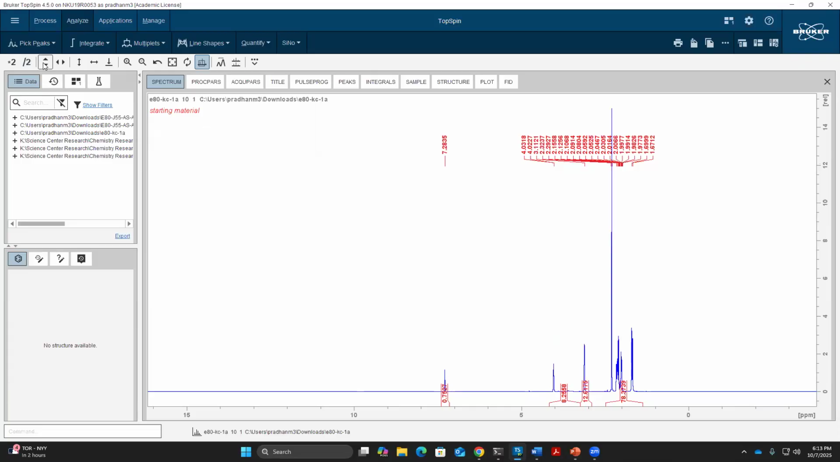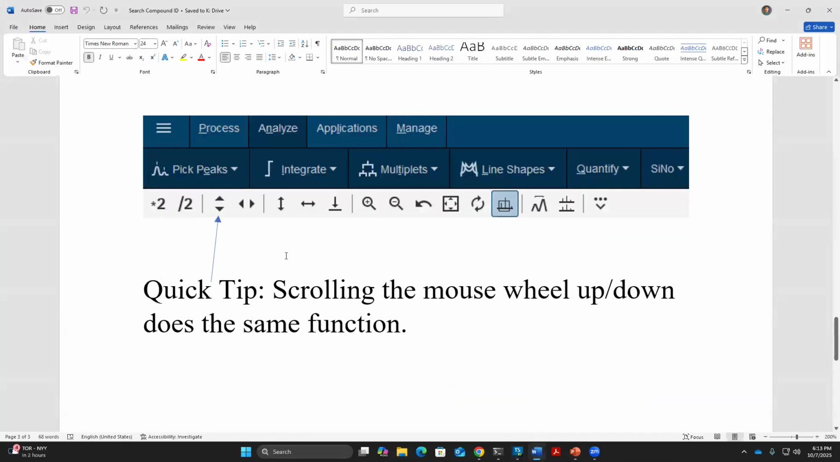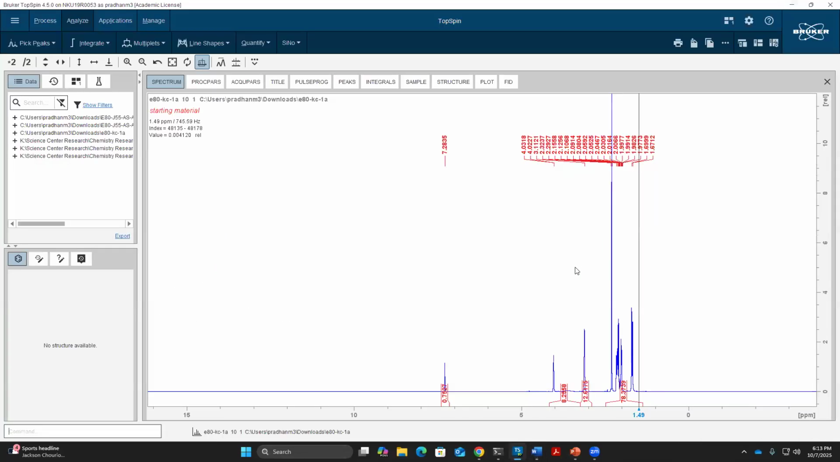Beside it, we have the arrow buttons, and the first one, if you press your mouse and hold onto it and drag your mouse, is going to either expand or reduce your NMR spectra, basically stretch it vertically. This function can also be obtained if you simply scroll your mouse wheel. So if you scroll your mouse wheel up or down, it is going to do the exact same function, as you can see on my screen here.